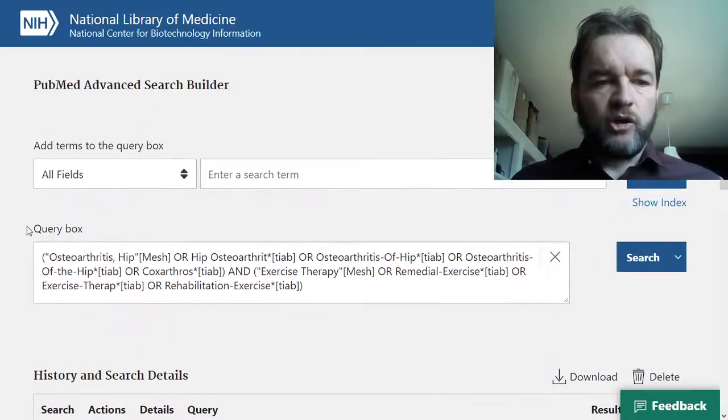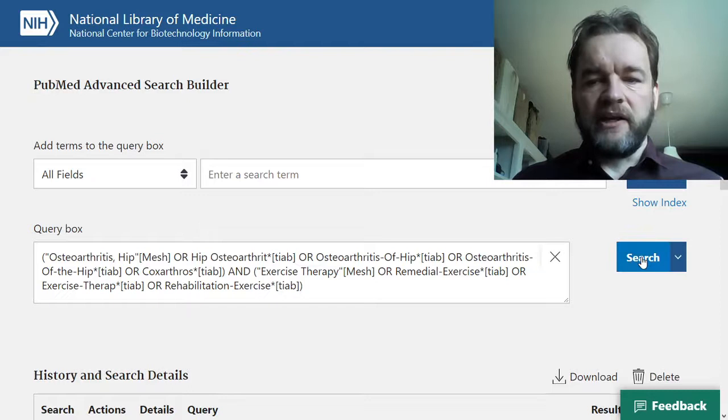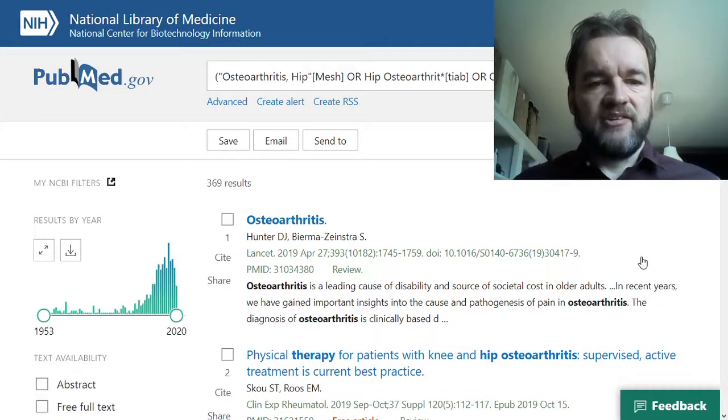You will see that in the Query box these terms are combined. If you click on Search, PubMed will be searched for the combination of hip osteoarthritis and exercise therapy, resulting in an acceptable number of results.